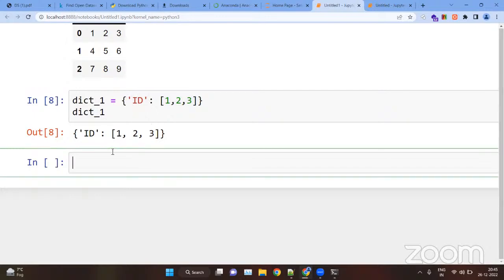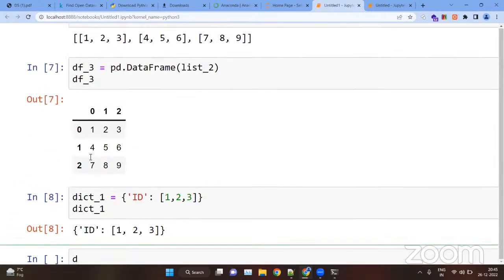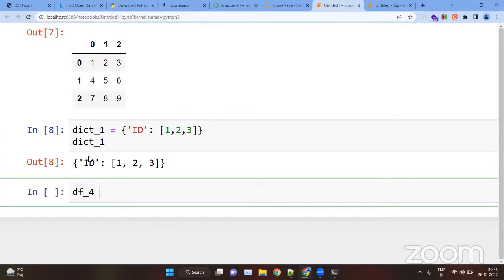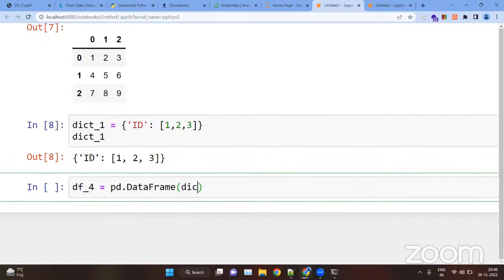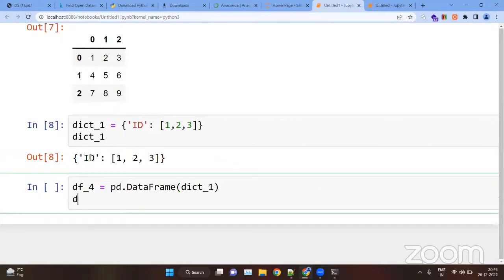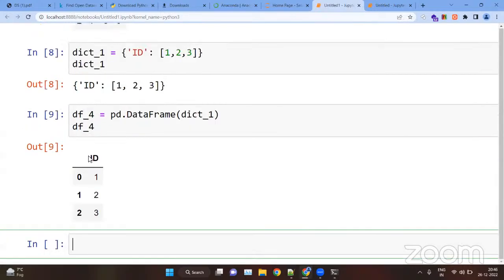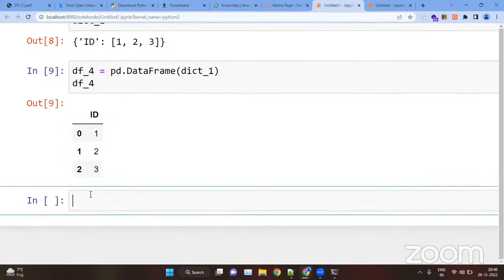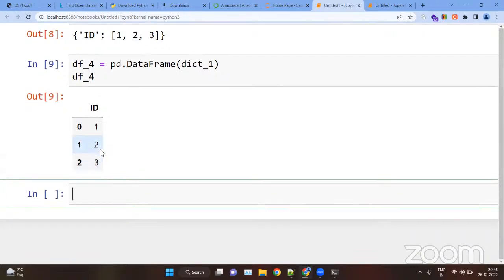That is df underscore 4 equals pd dot DataFrame, and then we have to pass dictionary underscore 1. We will call df underscore 4 here, and we have this ID. ID is a column here. So we have one column and then three rows. Now we will try another dictionary.